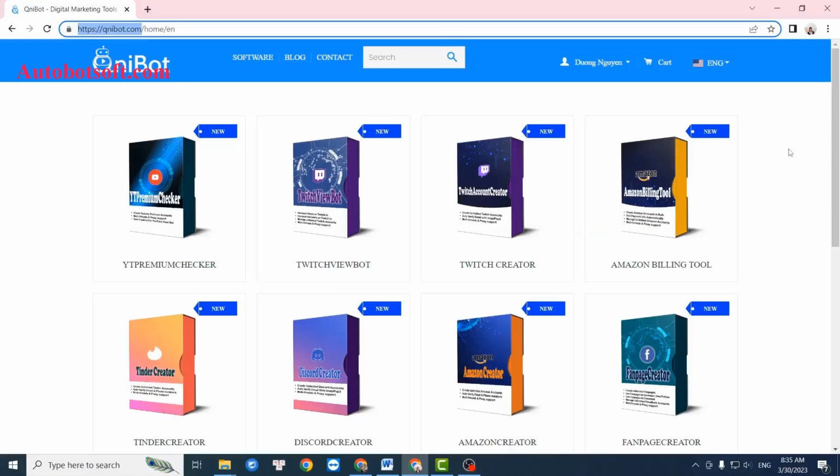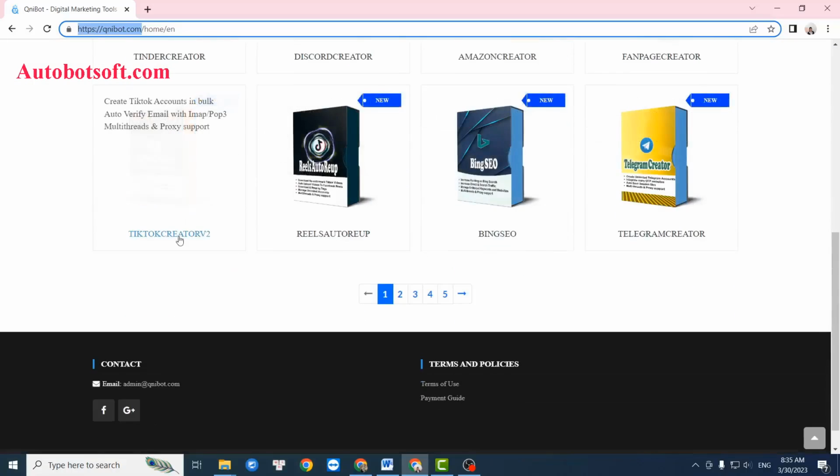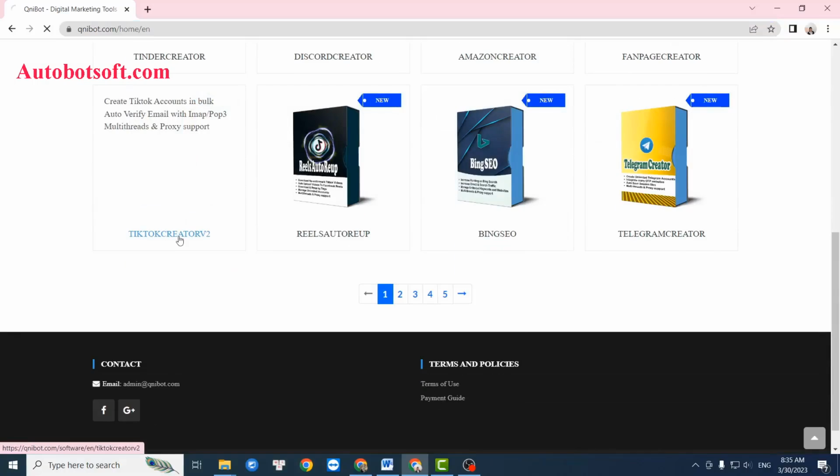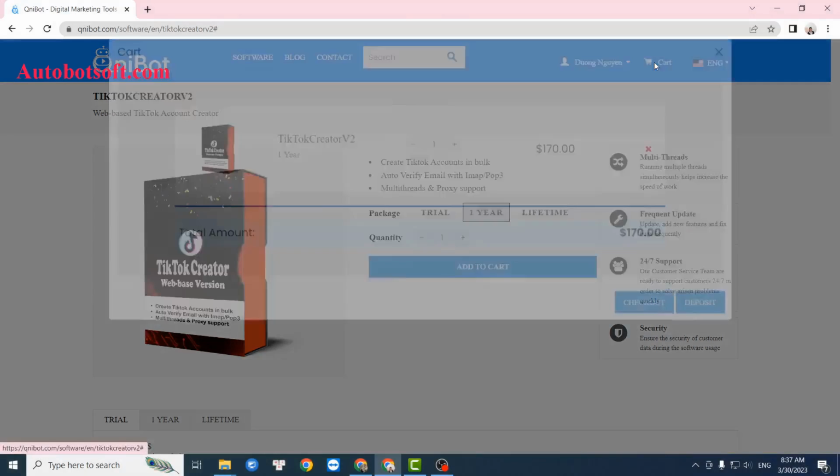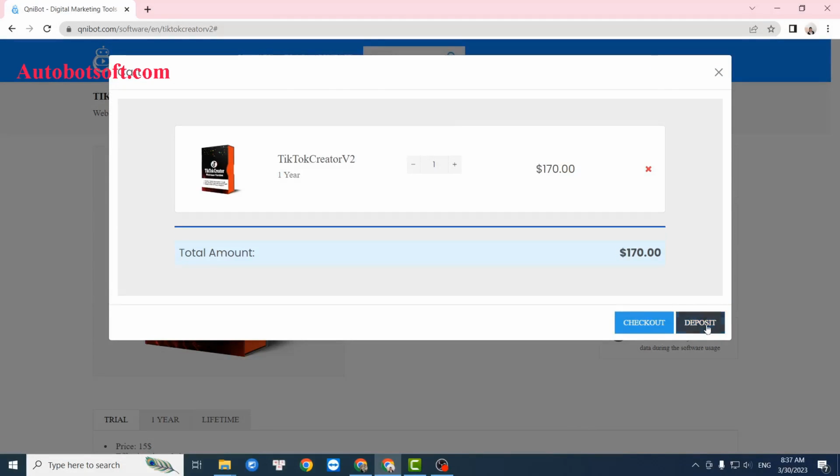To buy this bot, you visit quantities.com, create an account, then click on software. Next, you click on TikTok Creator V2 here. Then you select the package that you want to buy. Next, you click Add to Cart. Then you click on your cart here. Click Deposit to top up your account. Then click Checkout to make payment for this tool.